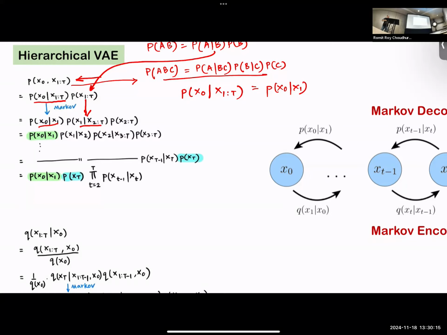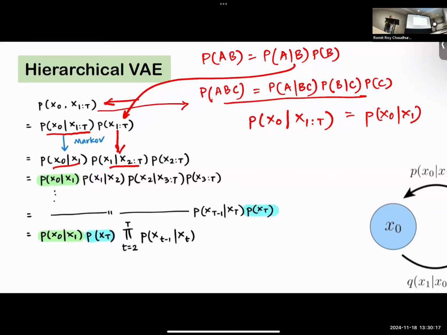Bigger. Any problem? My handwriting is not too good, but hopefully it's okay. Good. Guys, any thumbs down? Good.